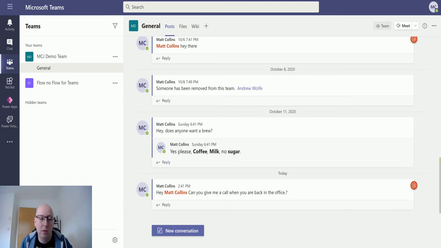This is how you get an at token. You can't just write it when you're posting a message. You actually have to go off and get that at token and pass in the email address or the ID of the user, and then you can use that in Microsoft Teams. So a really handy action inside of Power Automate.